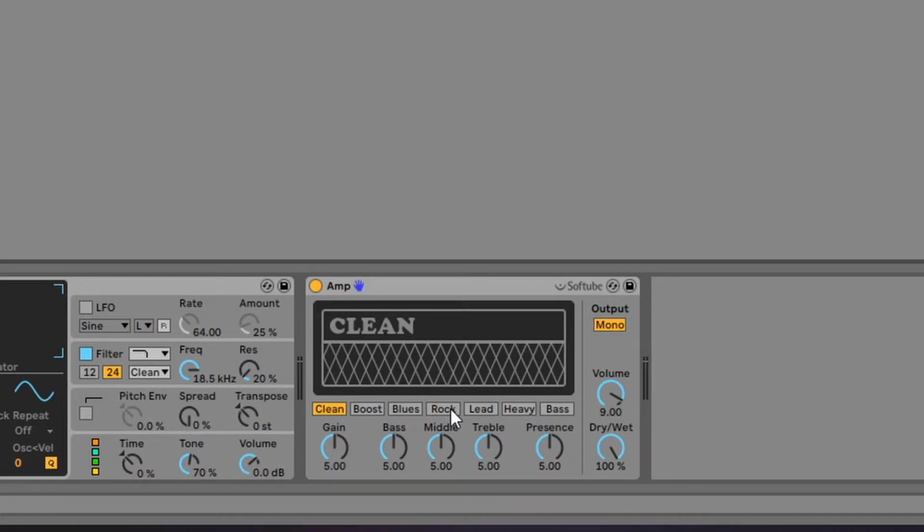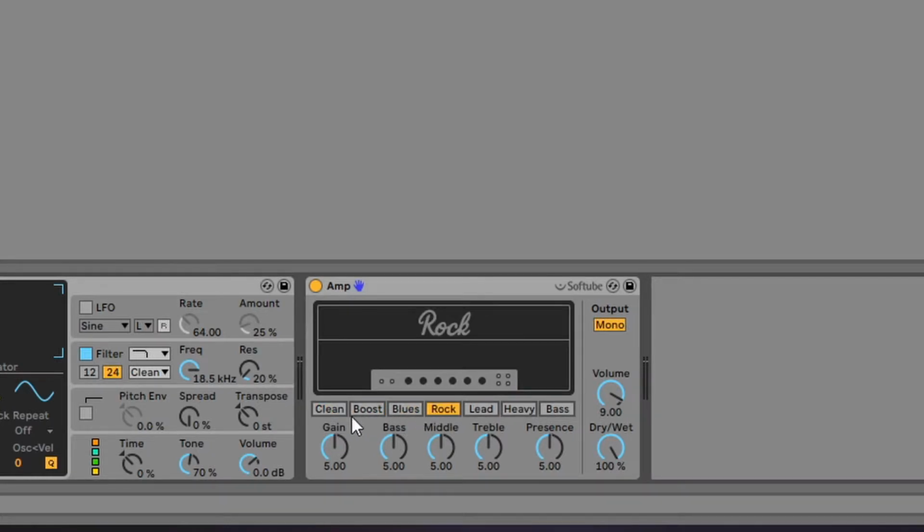Rock is modeled on a classic 45 watt amp from the 60s. This is a very popular amp, it states the manual. Lead is based on a modern amp and is popular with metal guitar type music. Heavy is a vintage channel of the same amp and is good for metal and grunge sounds, so lead and heavy are both in the same ballpark there. And bass is modeled after a PA from the 70s. So by clicking any of these buttons, you can choose which amp you want.